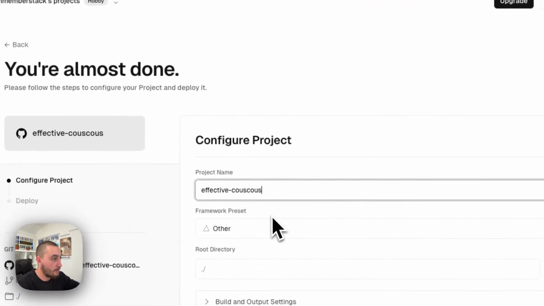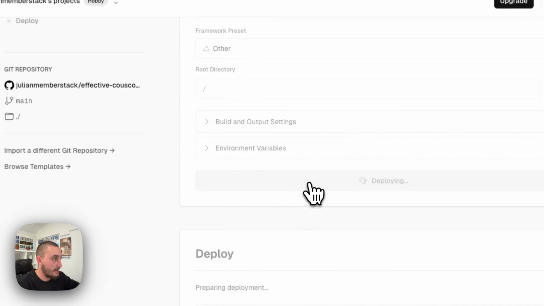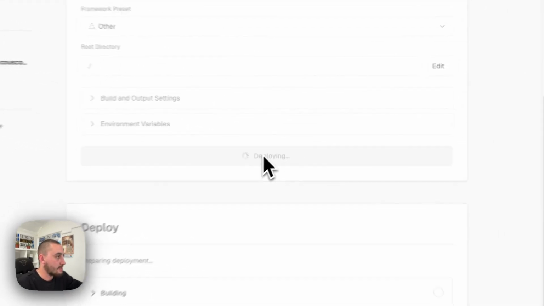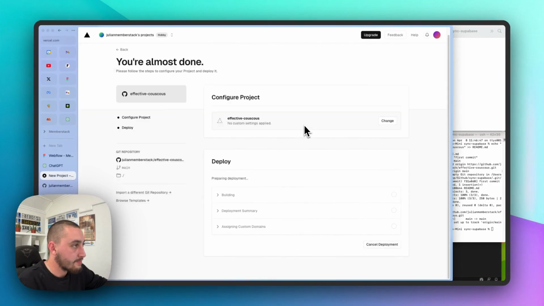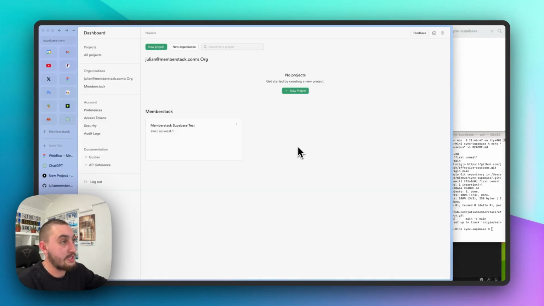Let's go ahead and hit import, and the rest of this, let's just leave it blank and click deploy. So the next thing that you're going to want to do is, if you don't already have one, make an account with Supabase and then create a new organization, then create a new project. Organization is just going to ask you for a name and that kind of stuff.